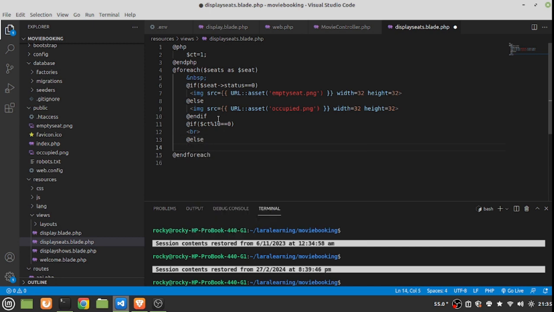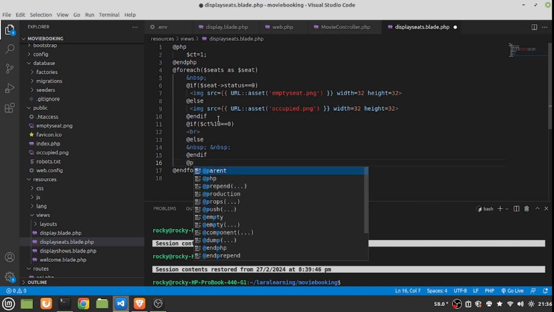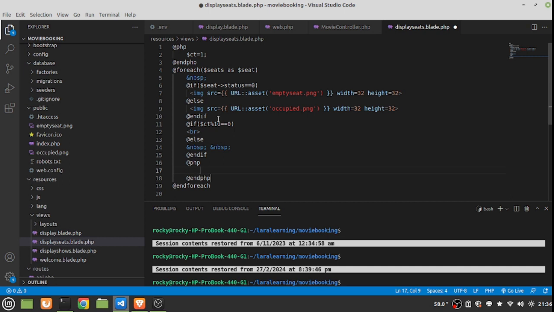Else, ampersand nbsp. You could add 2 times nbsp if you think you need more space. I know the code looks a bit weird at this point, but this is simply for the spacing purpose. It doesn't serve any other purpose. So again, end the PHP if, and here you can increment that variable: ct equals ct plus 1.